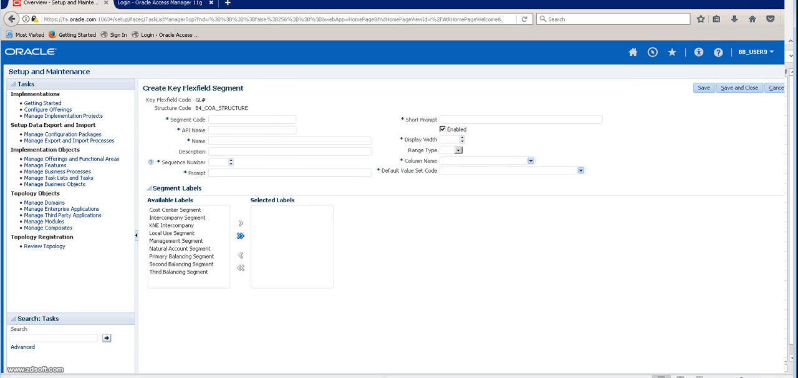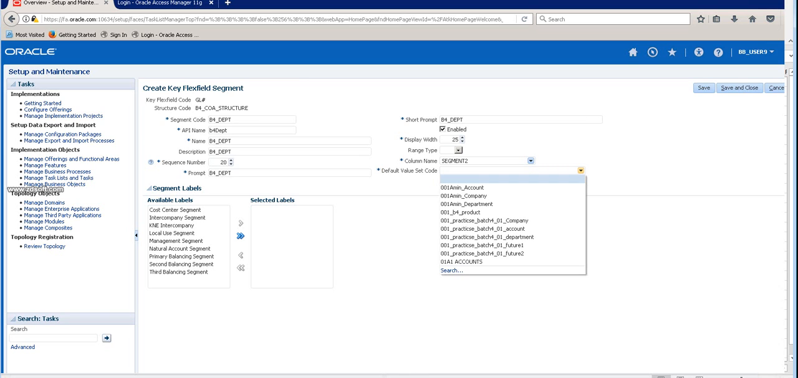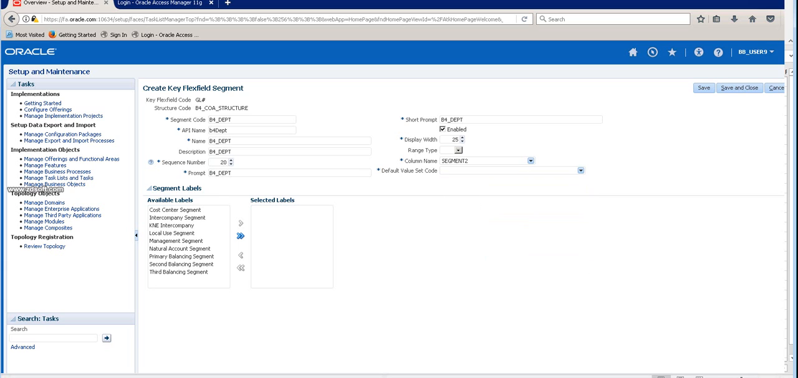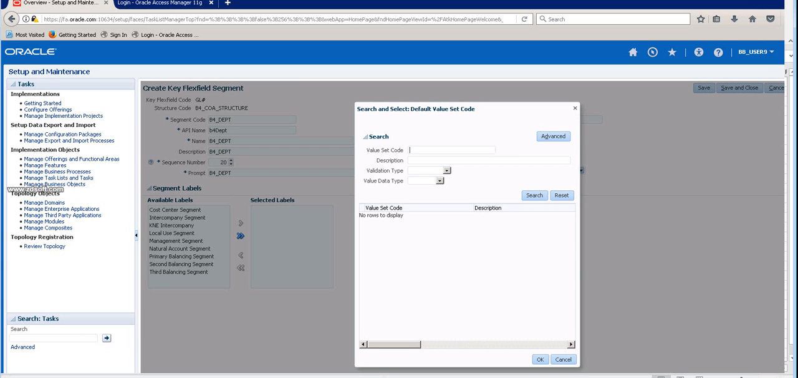Now I am going to create department. API name same, sequence 20, prompt display 25. I am storing this value in segment 2. What is the default value we are going to use? I mean the value set. We created one value set before: department.